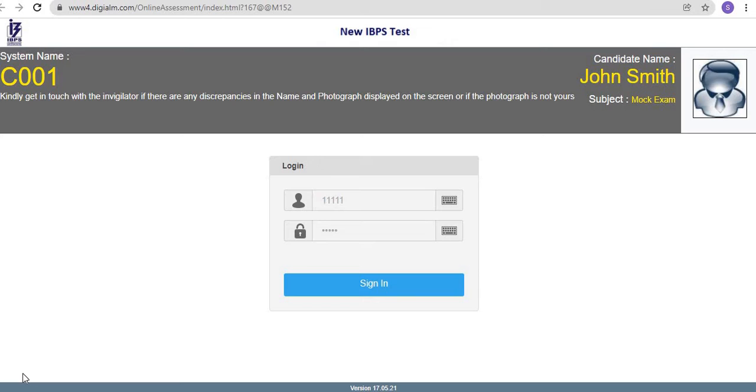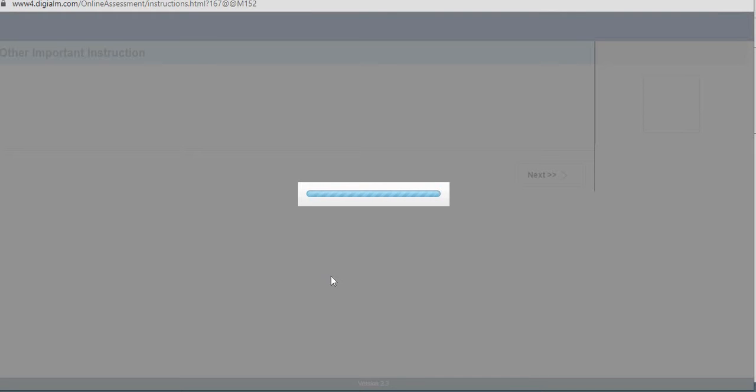This video will be helpful for students to learn how to attend the computer-based test in IBPS, that is Institute of Banking Personnel Selection. This window will display the IBPS mock test. The system name, candidate name and subject name will be displayed on the screen. Type the username and password in the login prompt and click the sign in button. The username and password were already given by the invigilator.